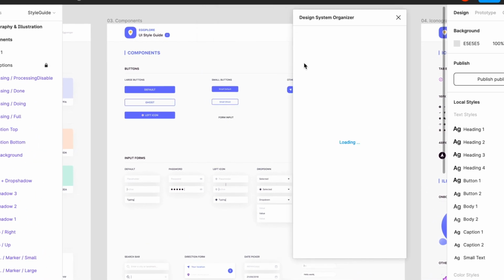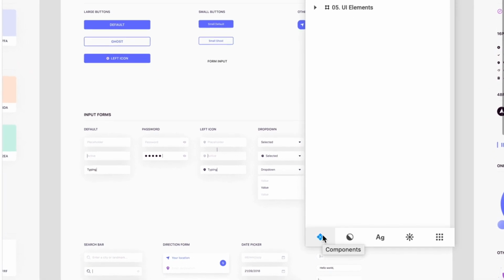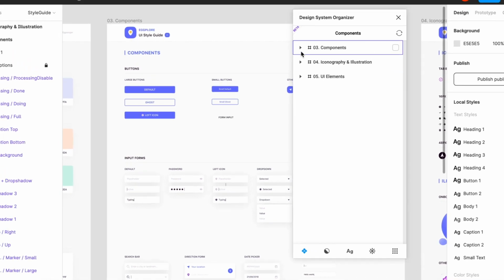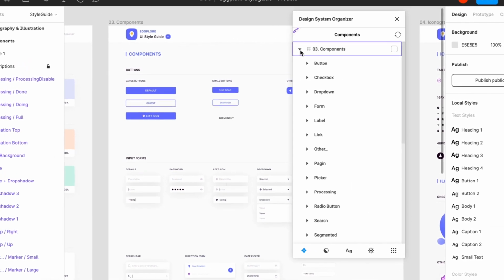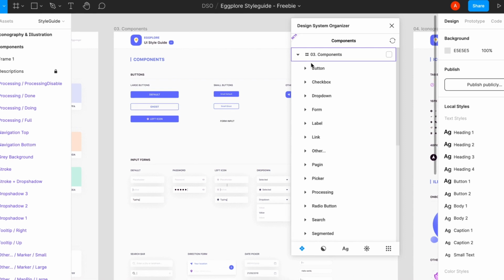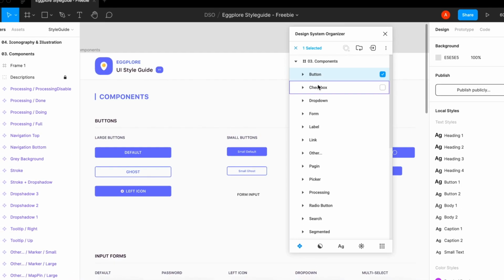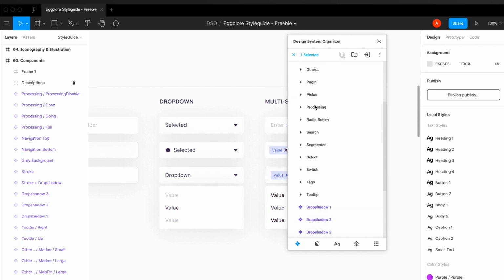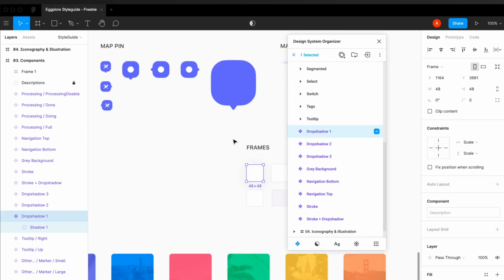A Components tab is selected by default, and there are also Paint, Text, Effect and Grid Style tabs below. I see all the components of my design system like a folder tree. When I'm selecting a group, I go to the page and zoom to the place of the components inside this group. I'm just noticing that there are several ungrouped elements in my components frame. With the group option, I can fix this in just a few clicks.